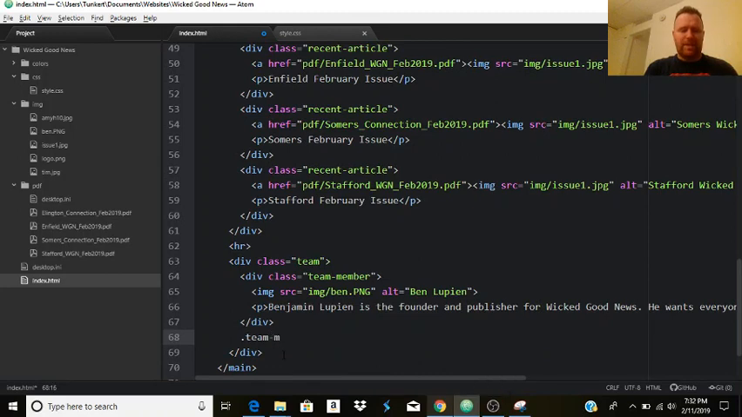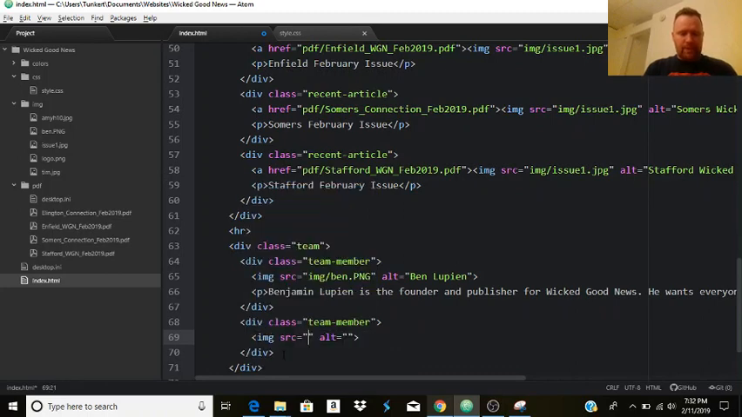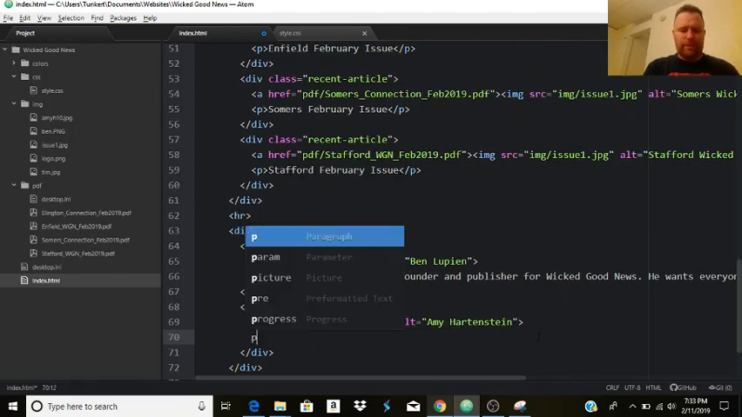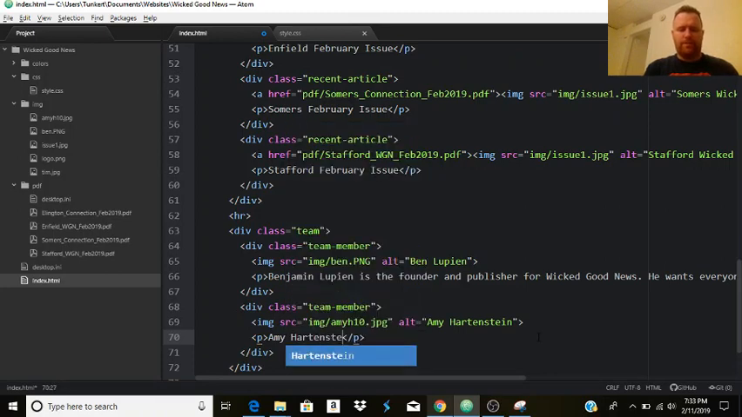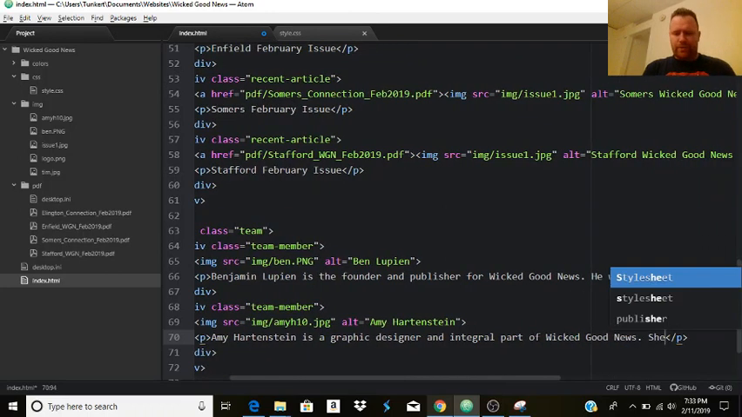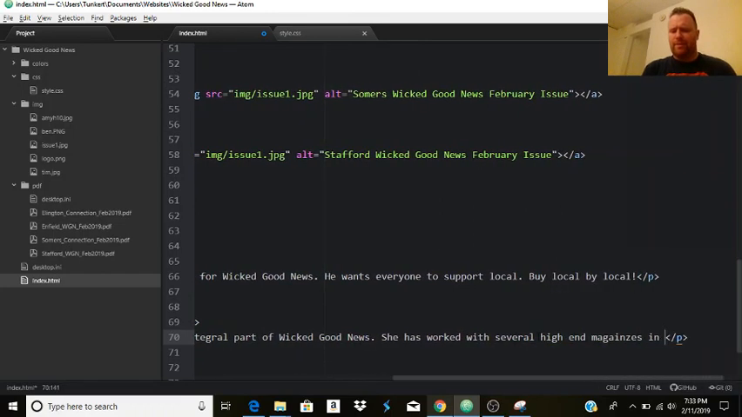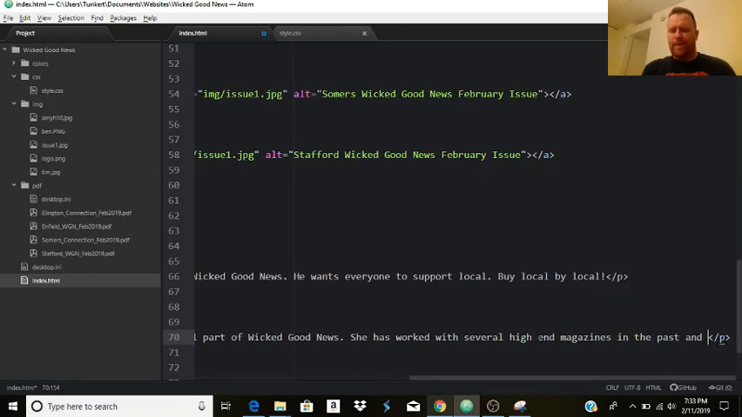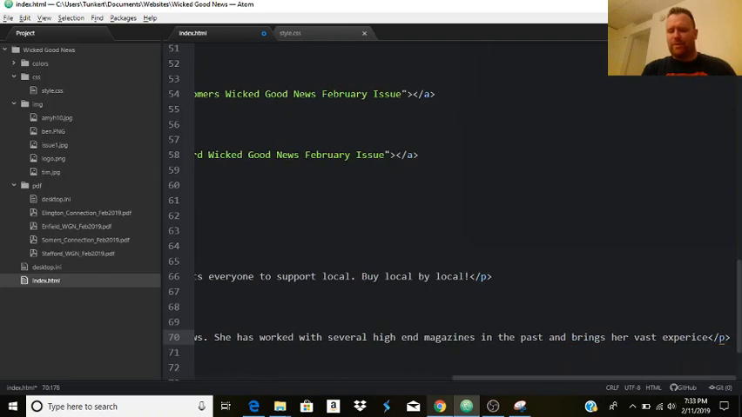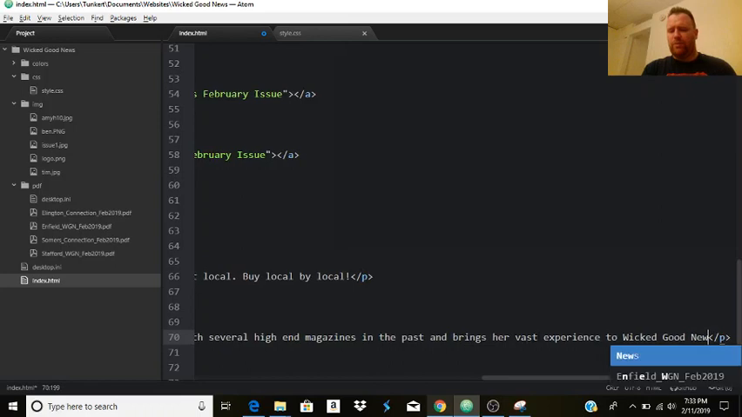Type in team-member again, hit tab, img tab, and then we're going to go into the image folder, and we want Amy h10.jpg, and we'll type in Amy Hartenstein. I hope I'm getting the name right. Spelling is right on the name. And we'll say Amy Hartenstein is a graphic designer and integral part of Wicked Good News. She has worked with several high-end magazines in the past, and brings her vast experience to Wicked Good News.